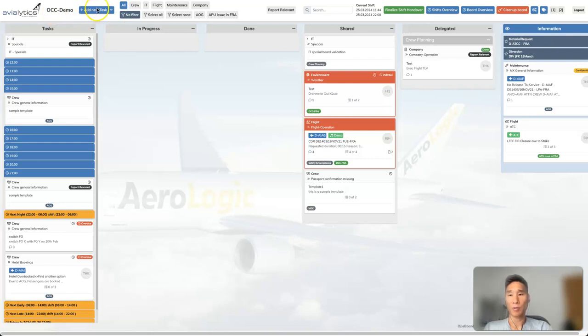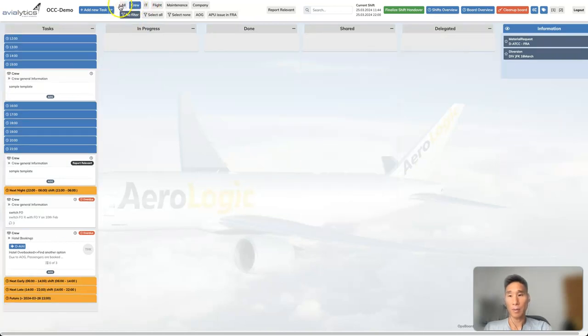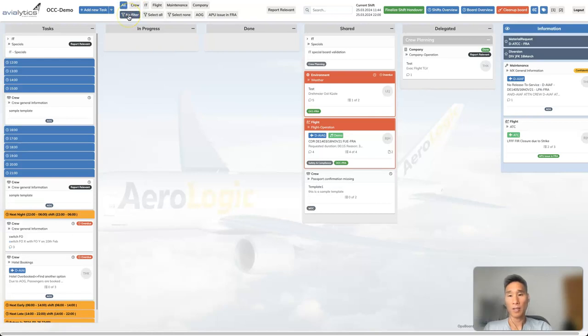First of all, you can create a task manually with this button here, or you can select one via a template list. How to edit templates I will show you later in the settings section. And here you can filter based on either category or type. The second row allows you to filter by special occurrence.